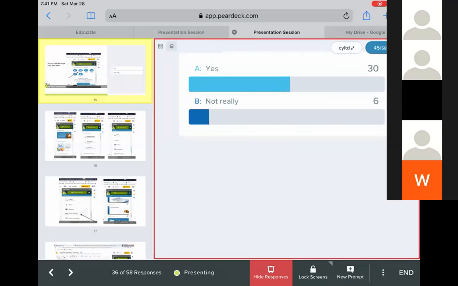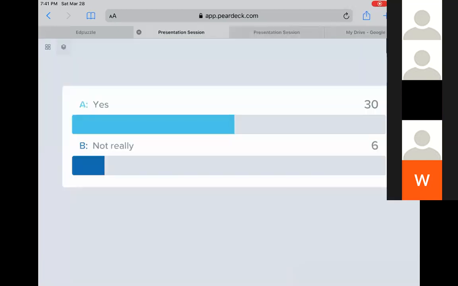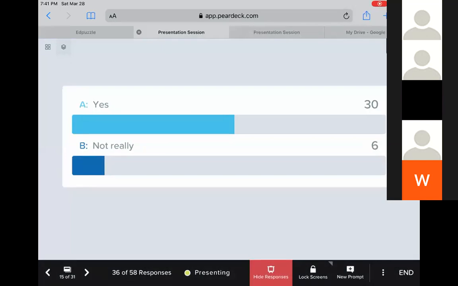Okay, so this is my dashboard. And this is actually what I do during my sessions. I keep a dashboard here in one tab, and I go back to my presentation just like that. Okay, so I'll move on.